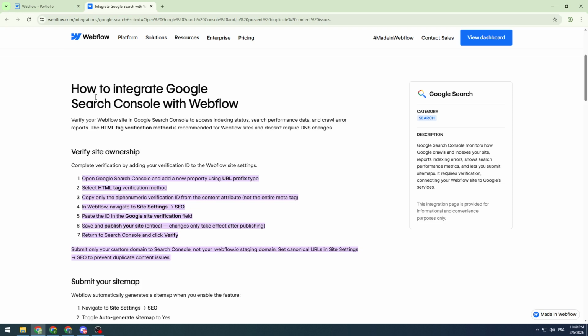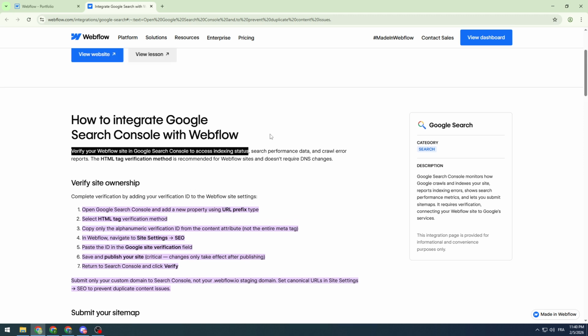In today's tutorial guys, I will be showing you how to integrate Webflow with Google Search Console. So, first of all, you need to verify your Webflow site in Google Search Console to access indexing status, search performance data, and crawl error reports. The HTML tag verification method is recommended for Webflow sites and doesn't require DNS changes. So how do we do that?